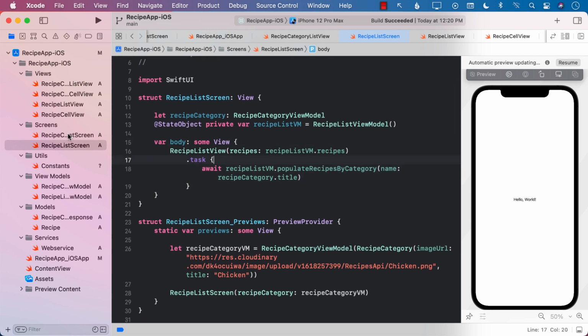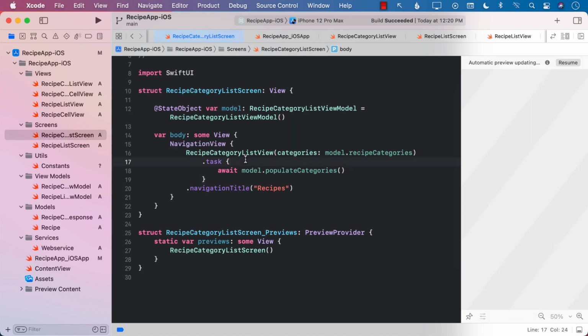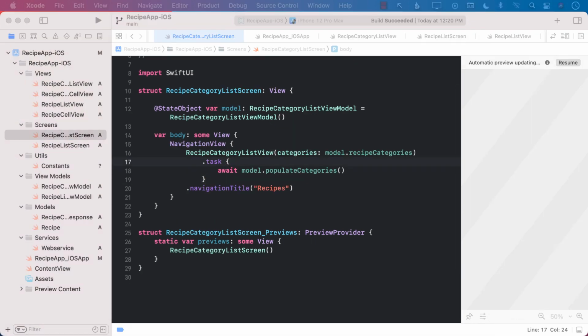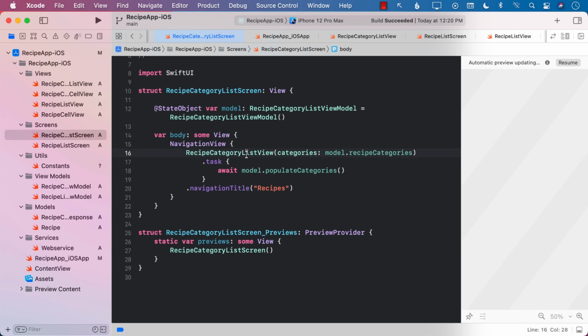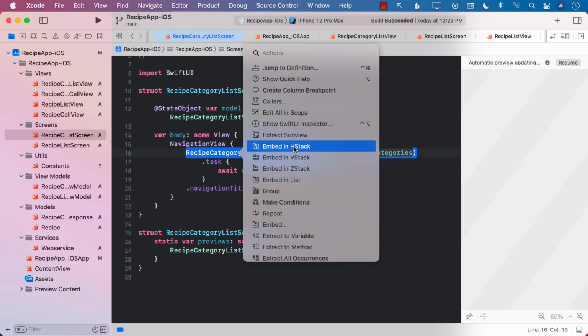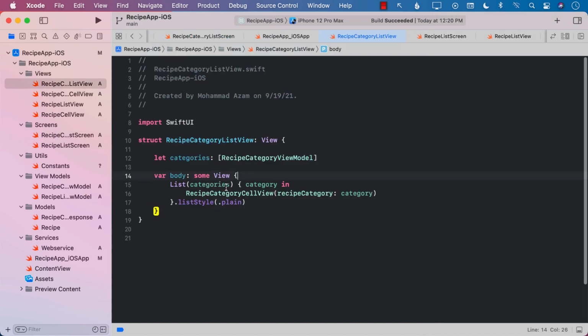Now, one thing you will note is that from the recipe category list screen, there is no way currently to go to a different URL. All right. So what I'm going to do is I'm going to go ahead and jump into the recipe category list view. So let's go ahead and jump over there and implement it somewhere over here.